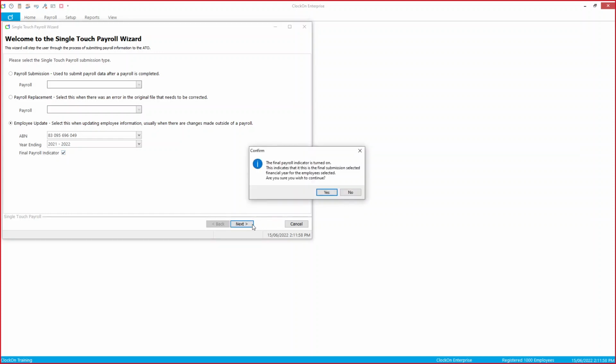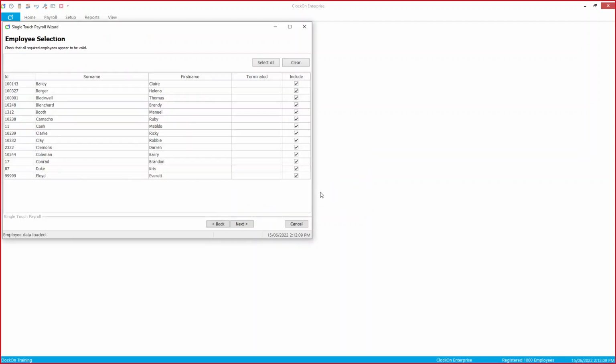So we'll just go next on this. Now it tells me that the final payroll indicator is turned on. This indicator indicates that it's the final submission for the financial year. Are you sure you want to continue? Yes. Now I've currently got mine set up so it'll just create files rather than actually submit to the ATO, so I'm safe to run this now, even though this is testing data.